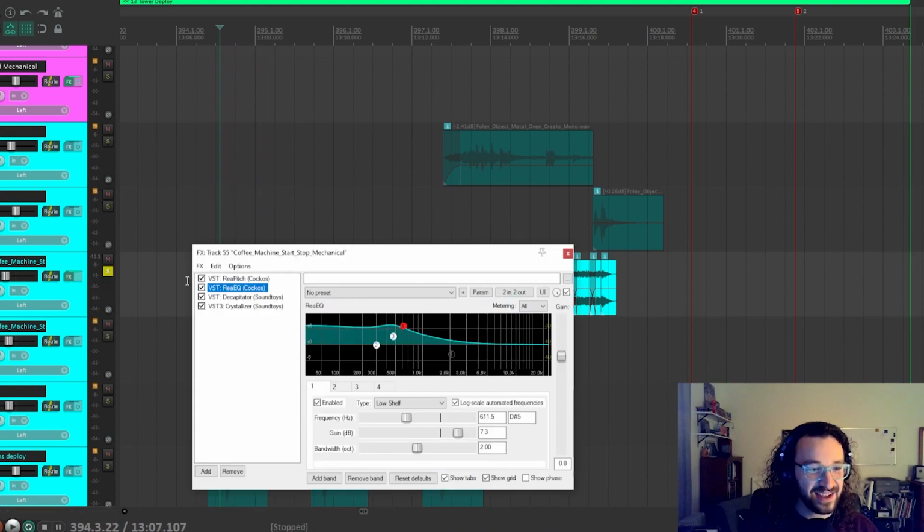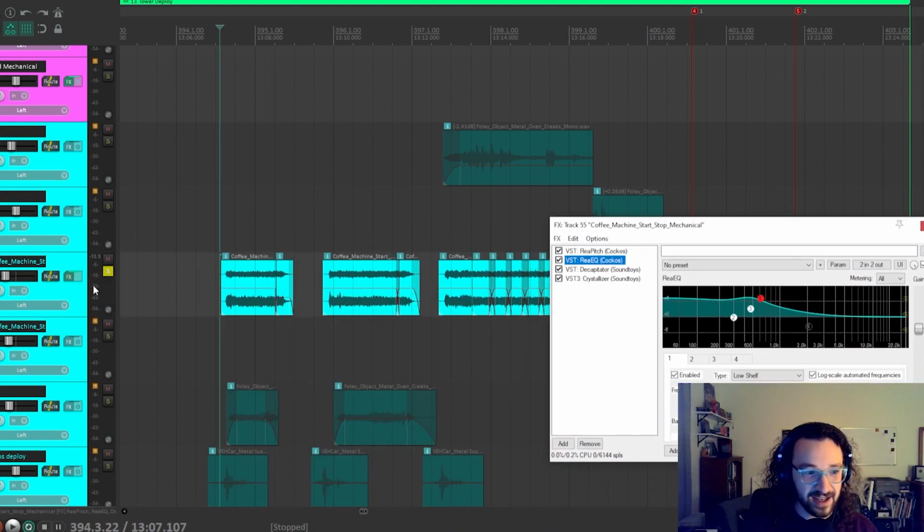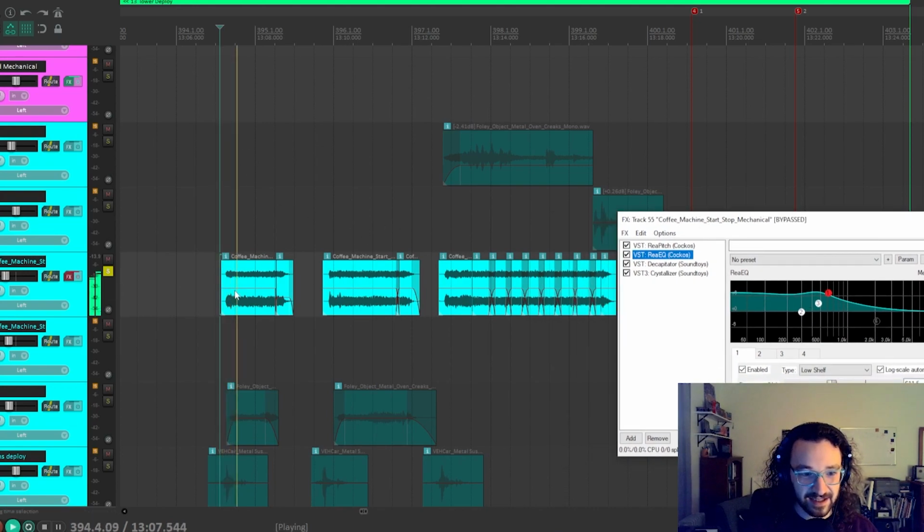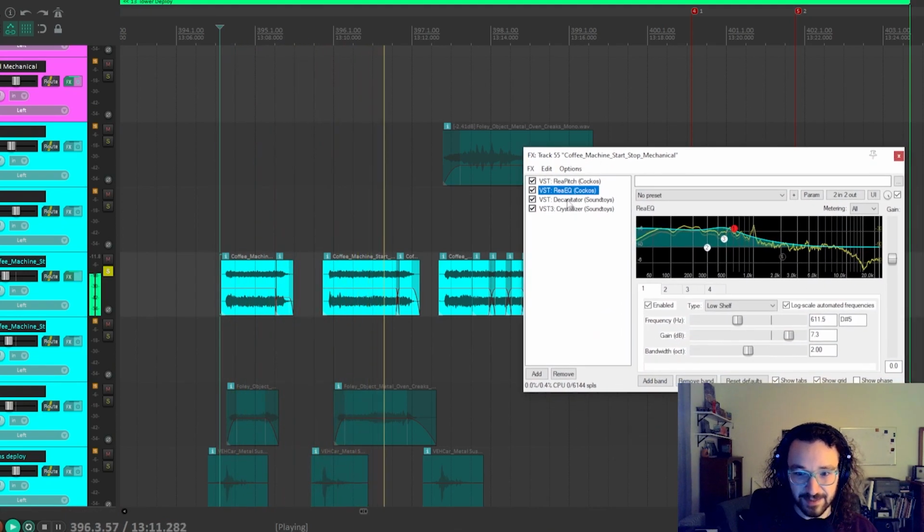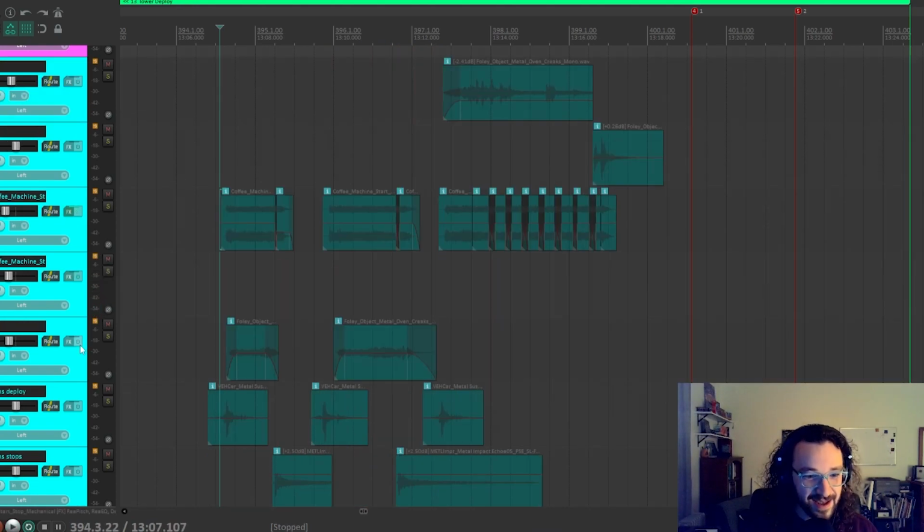So we've got this coffee machine here. I'll show you what it sounds like without effects, and then I'll show you some of the processing I did here. And you can see I just did a lot of chopping, to make like the wind up and wind down work, but add some effects. Again, it's more pitch, Decapitator, Crystallizer, the holy trinity, pretty much.